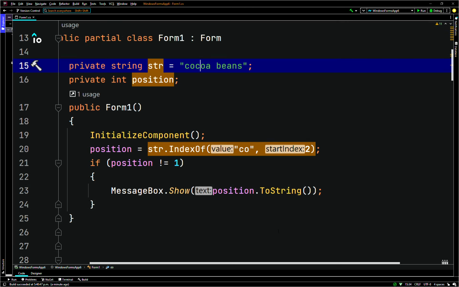Okay, so we can have another example here. We can say private string str points to, for example, xx 00 xs 00 xx. Then we have private int position, and here we're saying that position points to str.IndexOf, and instead of passing 2 parameters, we'll pass 3.